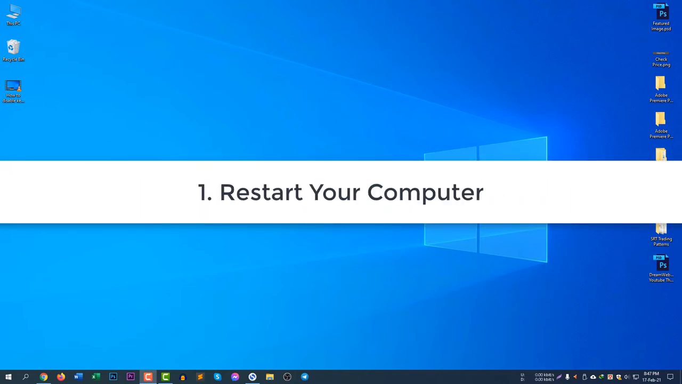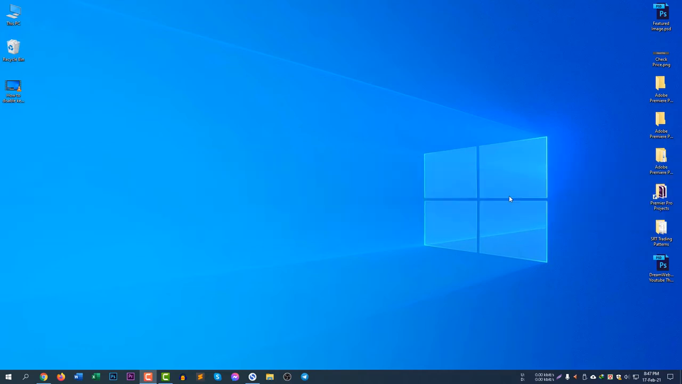First one is restart your computer. If you have been using your computer for a long period, you can restart it to delete some temporary files, and it will definitely increase the disk performance a little bit.